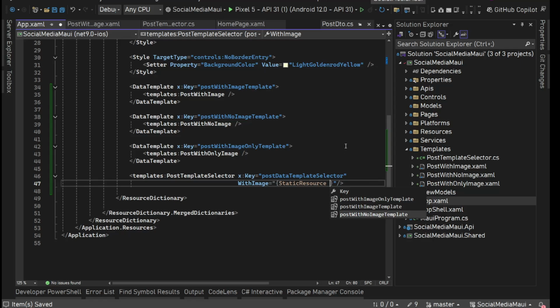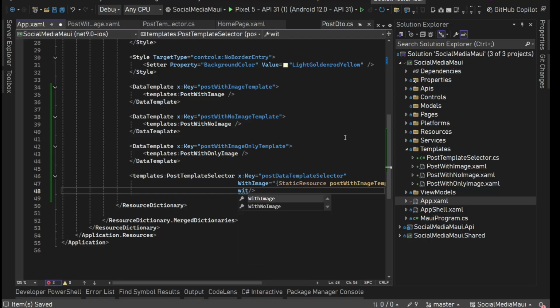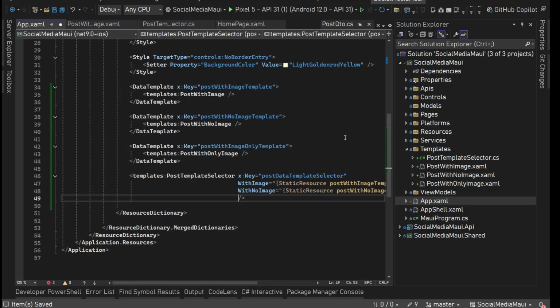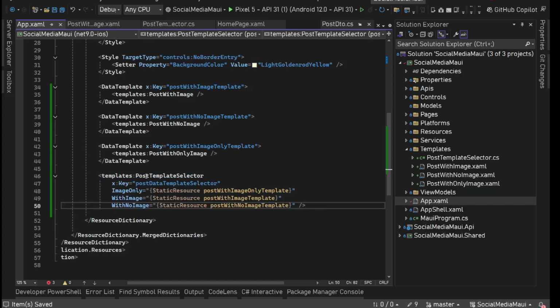So this is WithImage, so we'll use PostWithImageTemplate. Then we have the second one, WithNoImage, we'll say static resource PostWithNoImage. Then we have the third one, what was that, ImageOnly, right? ImageOnly, we'll say static resource PostWithImageOnlyTemplate. Save everything. Now we are good. We can use this PostDataTemplateSelector key, and it will make everything dynamic. Cool.